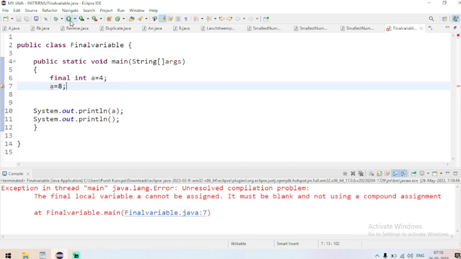So you need to remember 2 points. A local variable cannot be used without initialization, and a local variable can be reinitialized as many times as we want. We can reinitialize n number of times, but if a local variable is declared as final, we cannot change its value. We cannot reinitialize it. We can only initialize it once. That is how a local variable works.